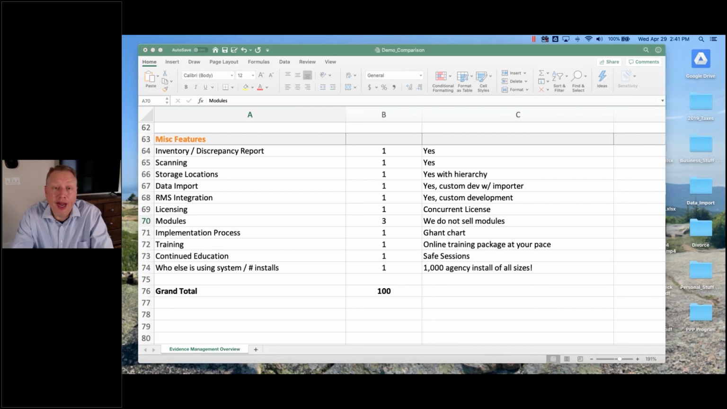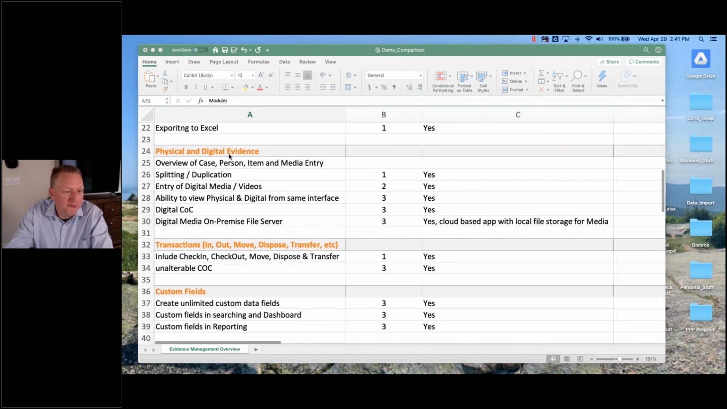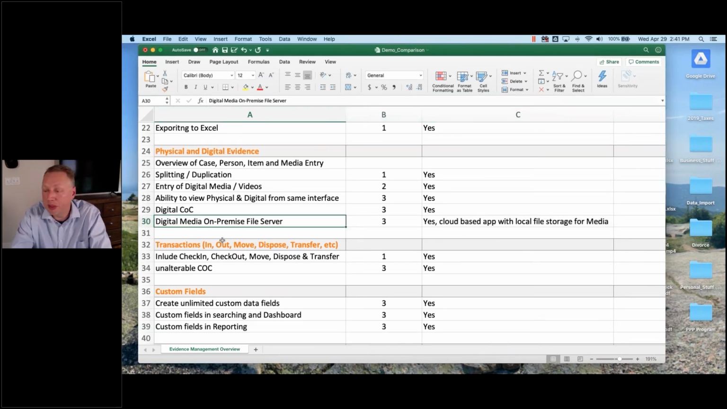Well, here's what I would say. For the purposes of what I'm doing here today, that's a question you absolutely should ask them. When I have a line item for that up here under physical and digital, I put on here row 30, digital media on-premise file server.